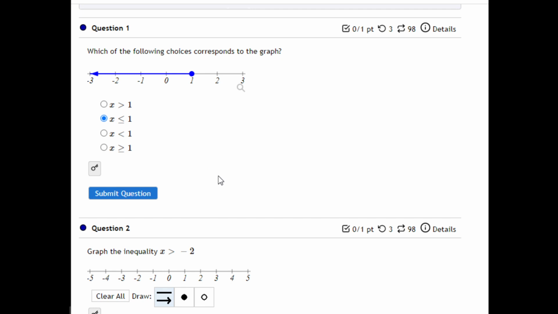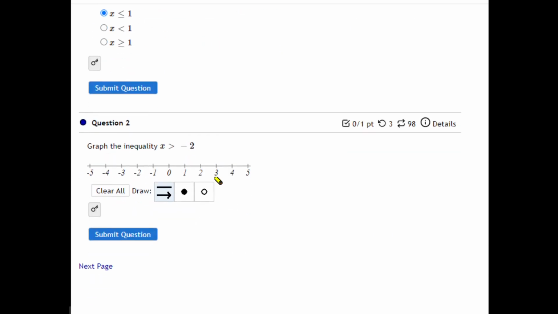All right, now let's go ahead and talk how to put the question 2 in, because it can be a little interesting with this. So the first thing you want to do is decide, is this an open circle or a closed circle? Because this is strictly an open circle, I want to click the open circle piece. And then because this is -2, I go to -2 on the number line. And when I click that, it'll make an open circle.